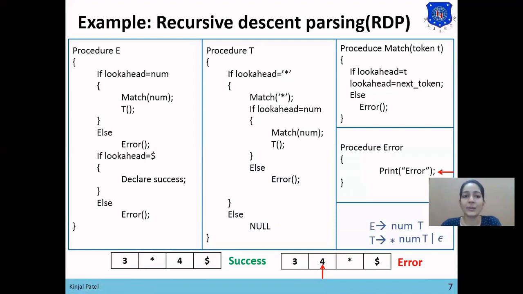So in this lecture, we have learned how recursive descent parsing is used to parse a string, with its example.